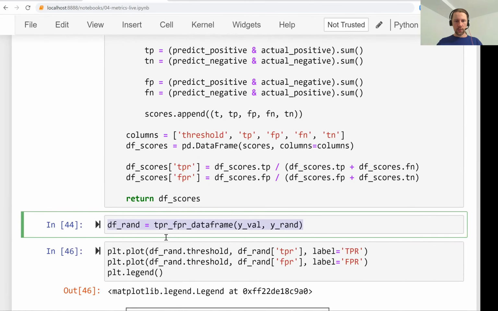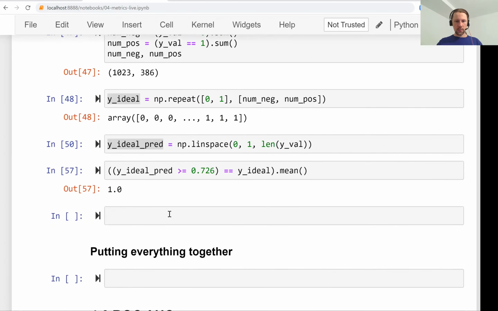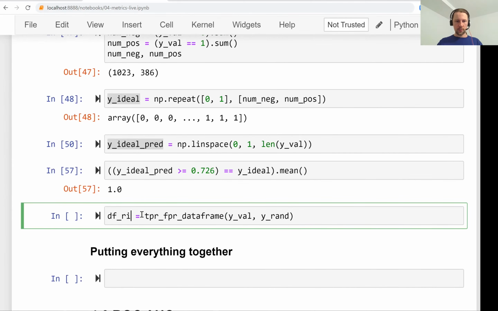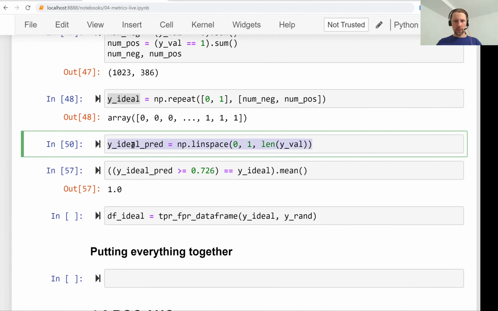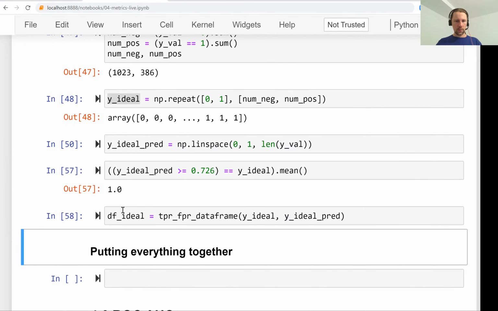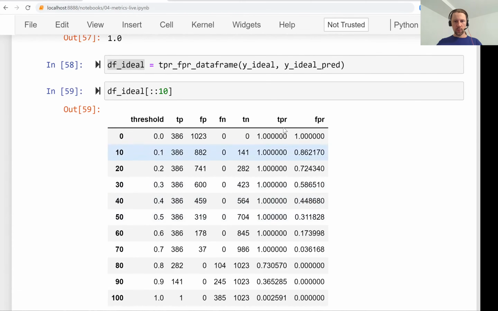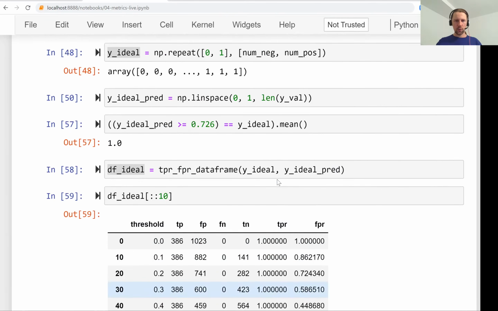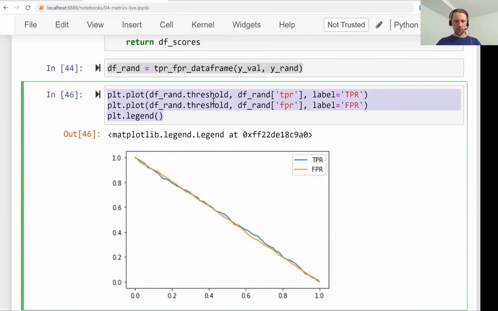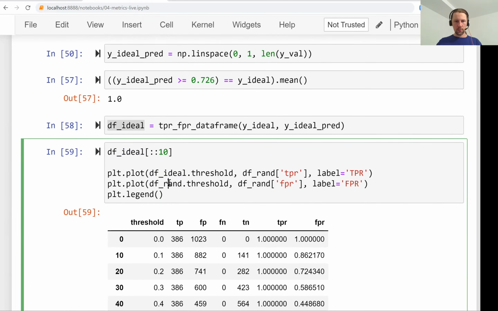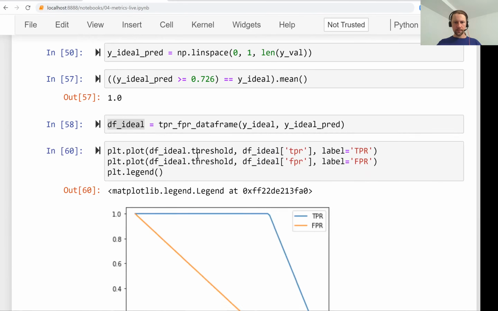So we'll take this and we'll create a data frame. Let's call it data frame ideal. For the actual values, we'll use Y ideal, and for the predictions, we'll use Y ideal prediction. Then let's quickly take a look at this data frame. We see some values here. I think it's more interesting to plot it. So let me replace everything and plot it.